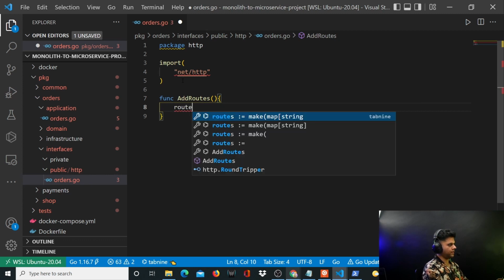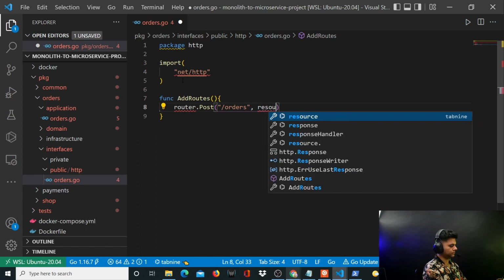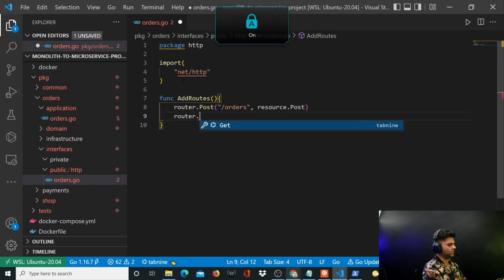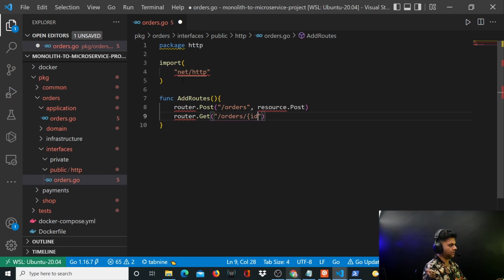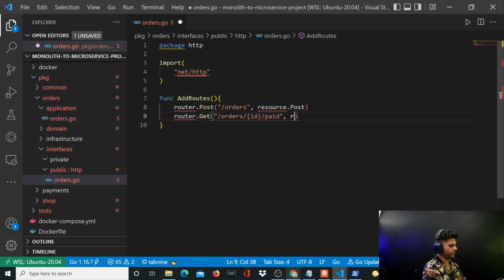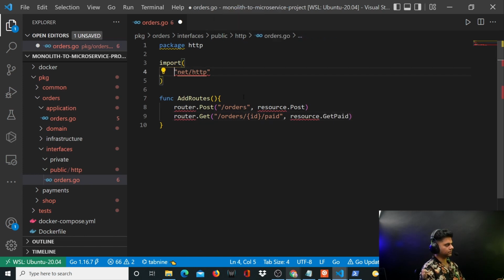Add routes is going to have router.post. We'll have the routes for orders basically. So orders, and router.get /order/id/paid. This is for your getting paid. That means your order has been paid, right?